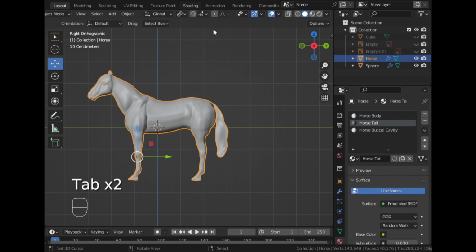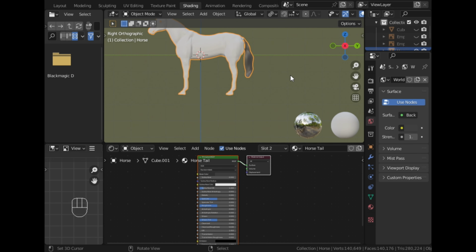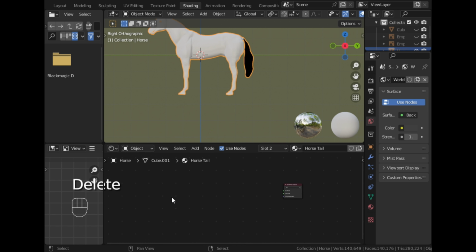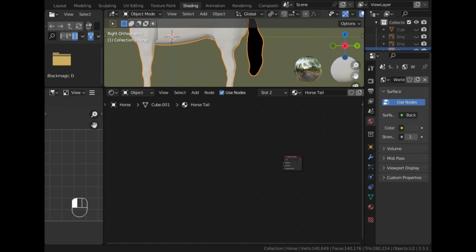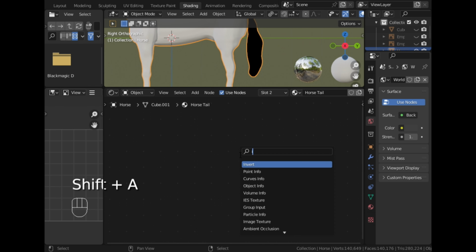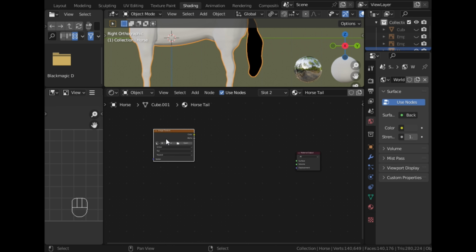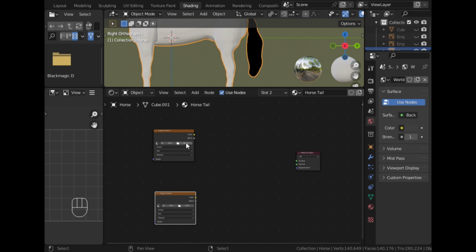Now I'm going to the shading tab, and here I'm deleting this Principled BSDF. We are going to add two image textures. One more image texture. Now I'm bringing in a few of the images that I have.